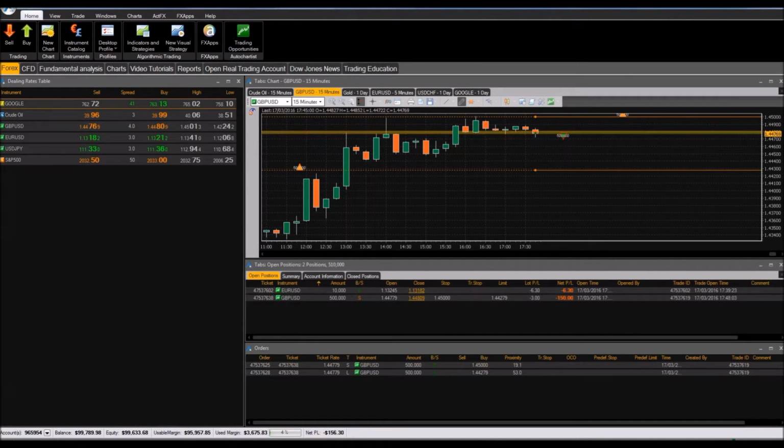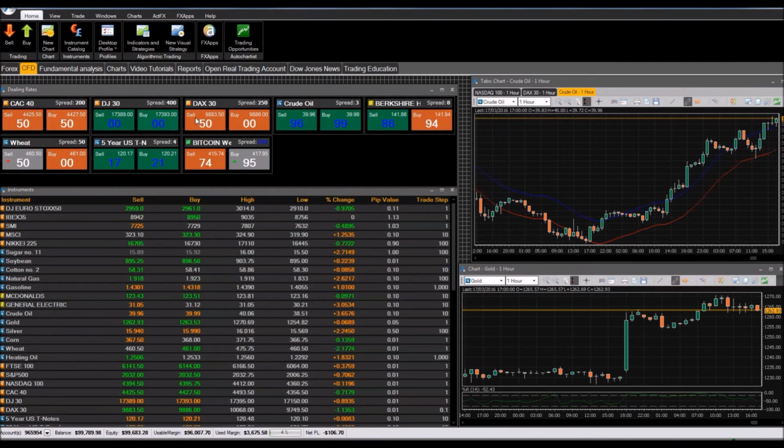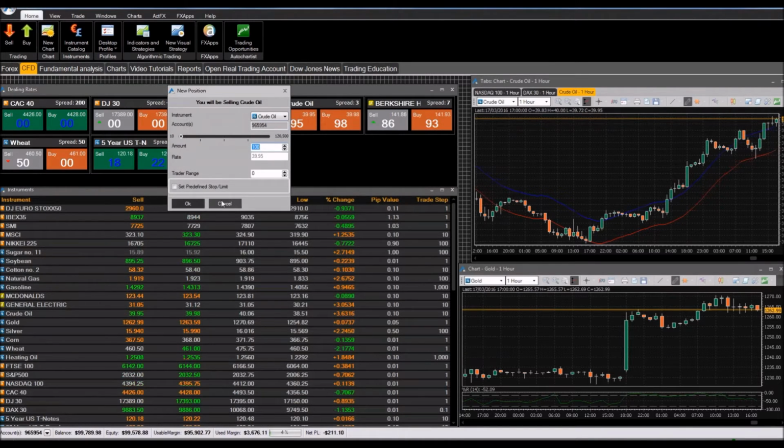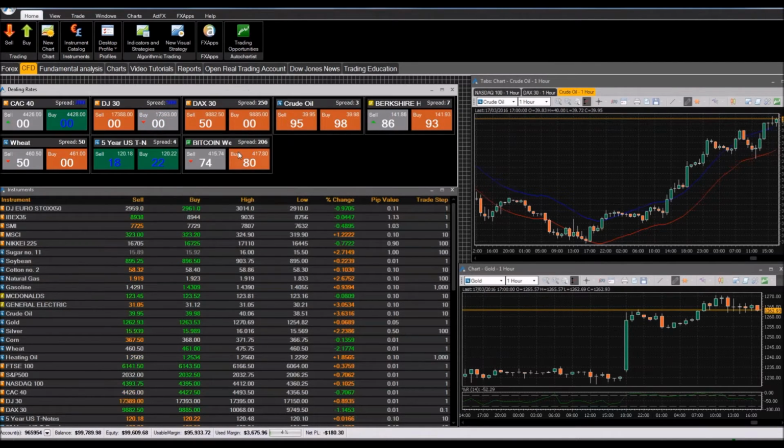Okay, great. So as you can see, we have more tabs here on the top as well, such as the CFD tab. Right here you see the dealing rate table, and again you can buy and sell also from here, and you can change the amount as well. Now one thing that's very important is, here you can see also the spread of the instrument at any given time.